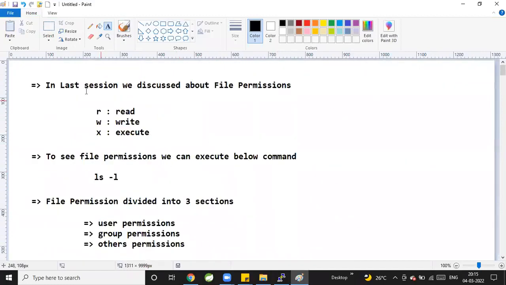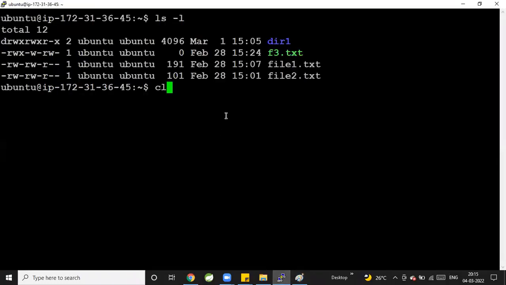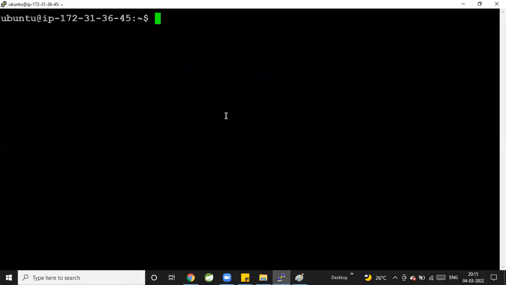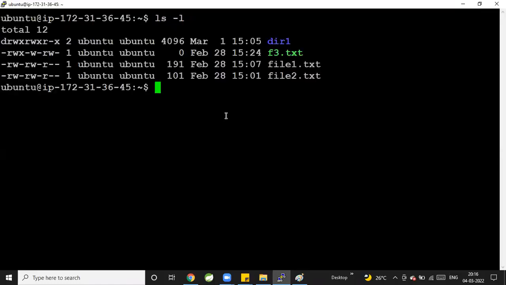Are you guys clear with this? How to work with the file permissions in Linux? Very good. How can I see file permissions now? I have started my EC2 instance, which is using Ubuntu operating system, and I have connected to my EC2 by using PuTTY software. The ls -l command displays all the permissions of the file.